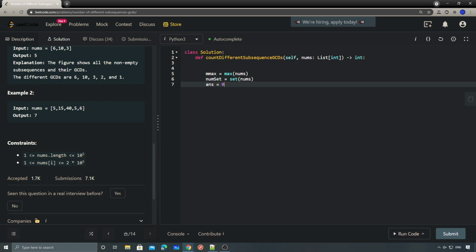And then we have answer equal to 0, right? And then we have i in range of 1 to max plus 1, right? So that's going to be the check range for each GCD value, okay?